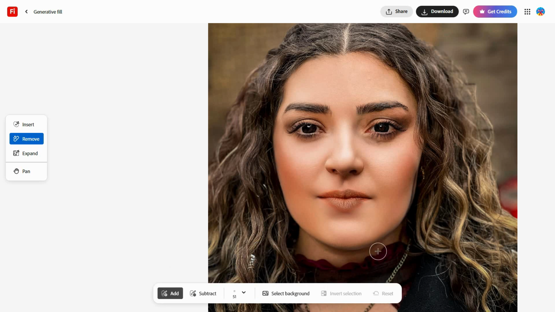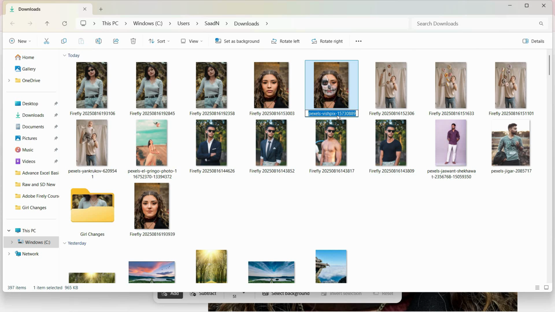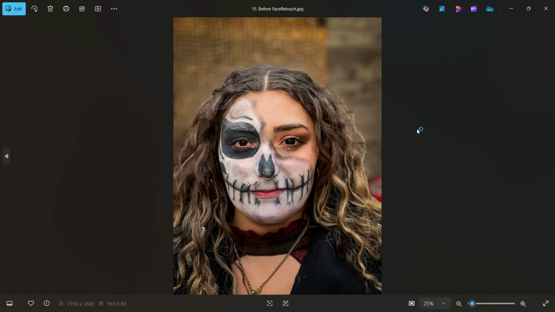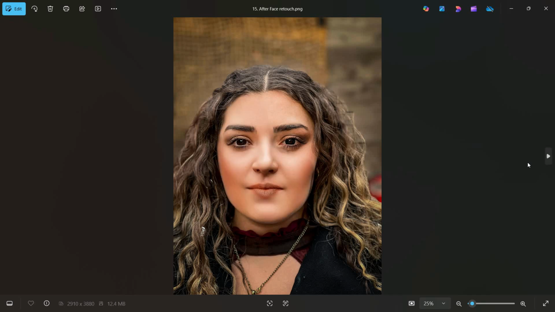Now we can click on keep, click on download, and let's name this one as before and this one as after. Now let's compare. This one is before face retouch. By the way, you will find this file with the resources section of this video, and this one is the after, before and after. Obviously it's not perfect because it is a complex image, but it has done a pretty good job in redefining this picture.